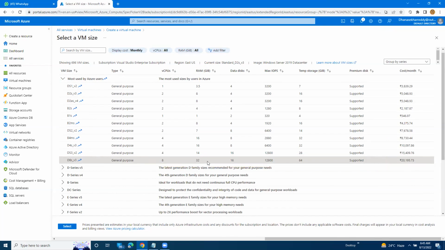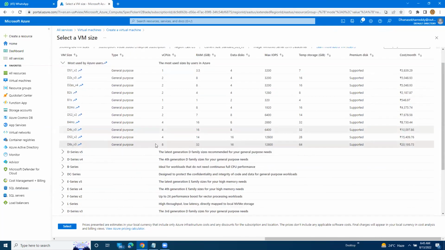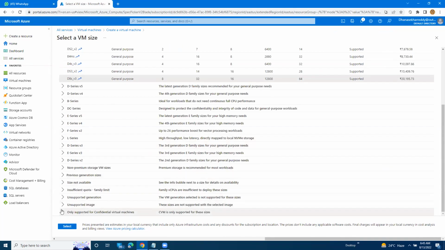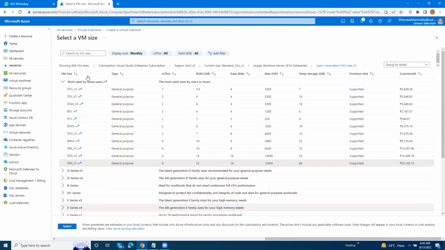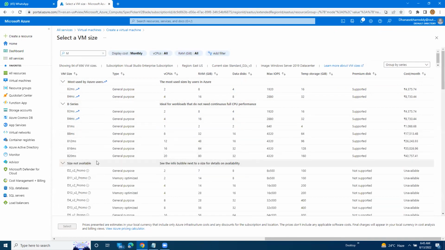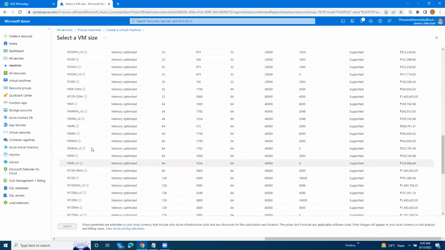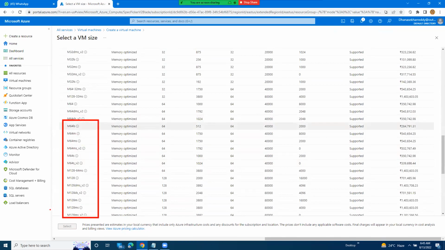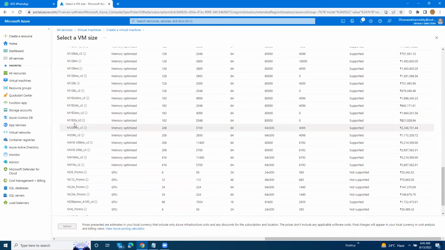If you need a high-end configuration, I saw one server in my project: the M series. Yeah, the M series has a high-end configuration. M420 is there. Let me show you.